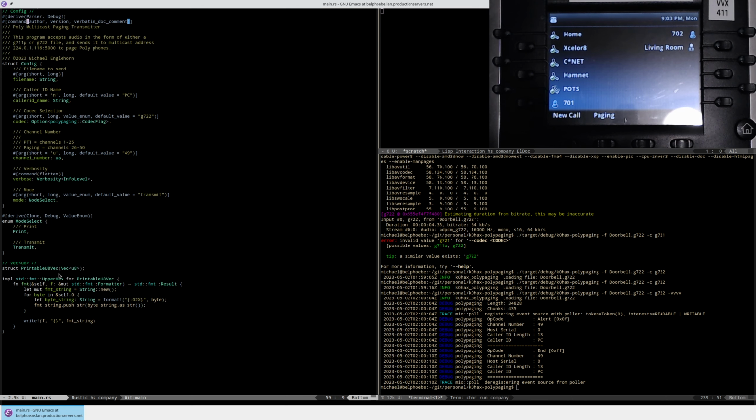Then there's this command for the command line parser, or the argument parser, and it's saying include the author, the version, and a verbatim doc comment. That verbatim doc comment means that it's actually including these new lines. If I didn't do that, it would only do new lines for different paragraphs, and I wanted it to be exactly this, just because I think it looks nicer. Anyway, we got our config struct.